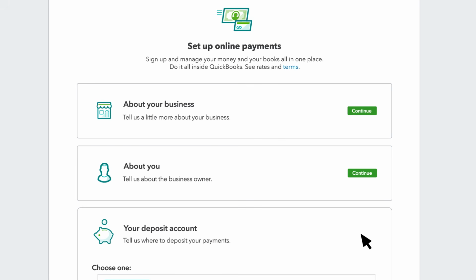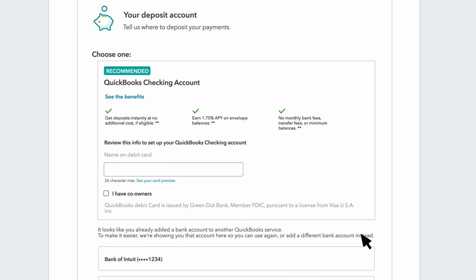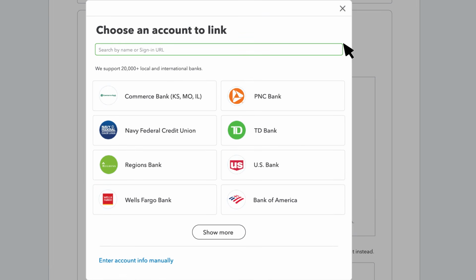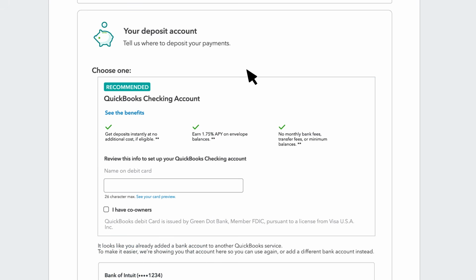Next, decide where you want your payment deposits to go. If you've already connected your bank to QuickBooks, you'll see that here, and you'll just need to verify it. You can also connect a bank account by following the instructions here. Or you can sign up for a QuickBooks Checking account, which offers instant deposit at no extra cost if you want to get paid right away. You can read about the benefits here.